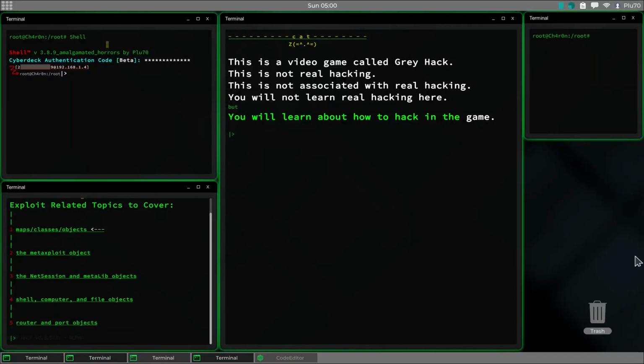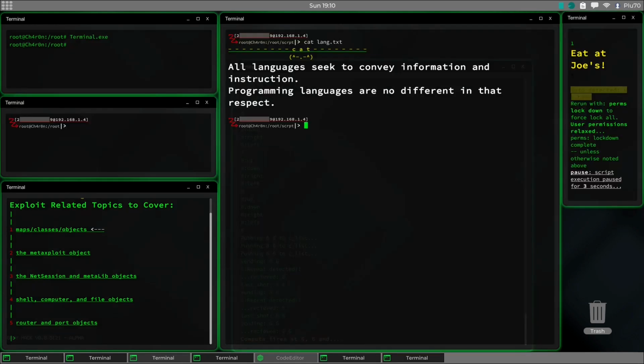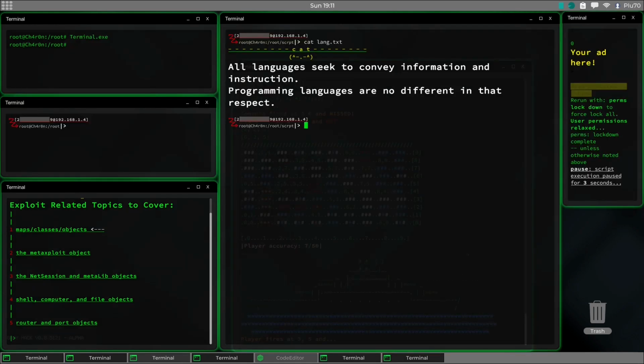Greetings, sentient being. Today we are going to learn how to make an exploit tool in the video game Greyhack. Quick disclaimer, this is not real hacking, so you will not learn that here. Sorry, not sorry. All languages are programming.